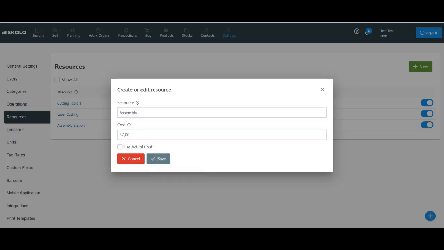For example, if we enter a cost per hour, the system will calculate the cost based on the operation's duration. If the cost is fixed per unit, we should not use the Use Actual Costs option and instead set the duration to 1 hour to ensure a fixed per unit operation cost.